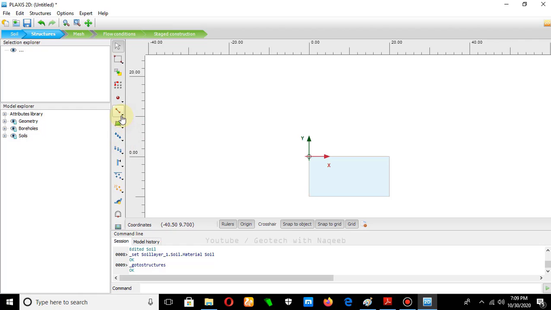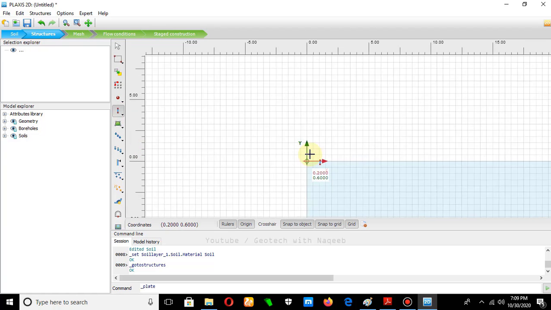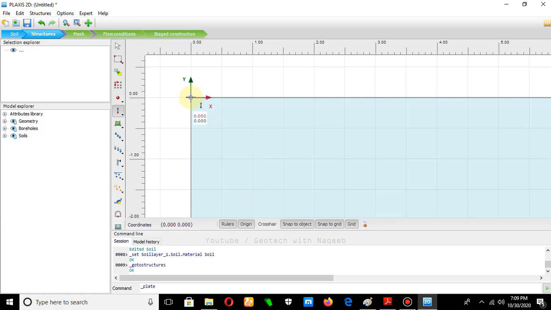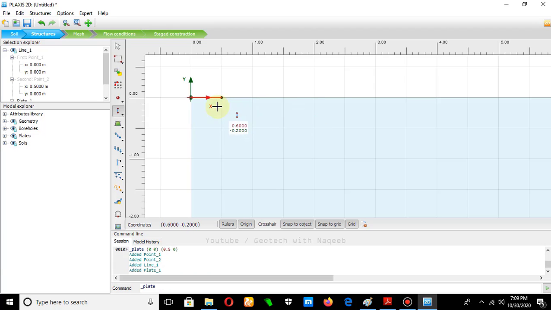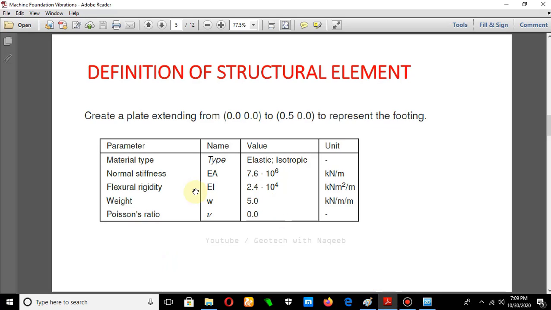Okay, now I will have to define the plate element. Create plate. Now just zoom it. 0, and here right click. Now the plate element has been defined. Now the next step is to define the material properties of the plate element.